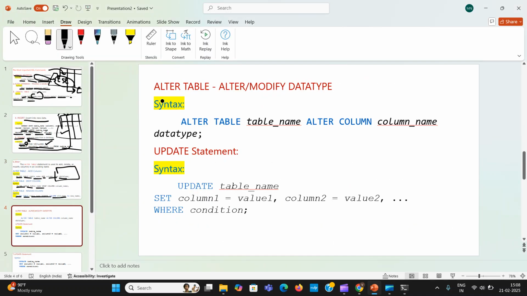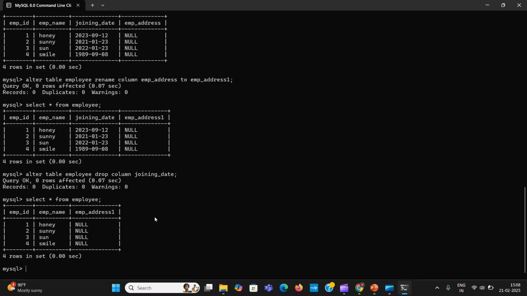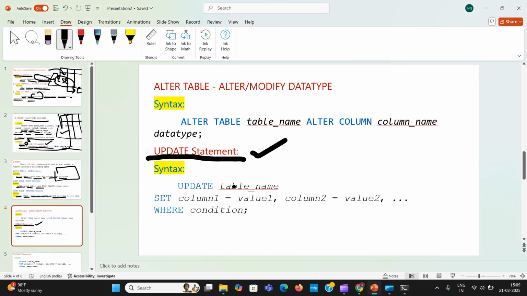Next one, the update statement. The syntax is update table name set column equal to value, where condition. For example, we already added a table, and here it appears as null. For example, you want to add particular data to the table. By using the update command, we can easily add the data to the table.